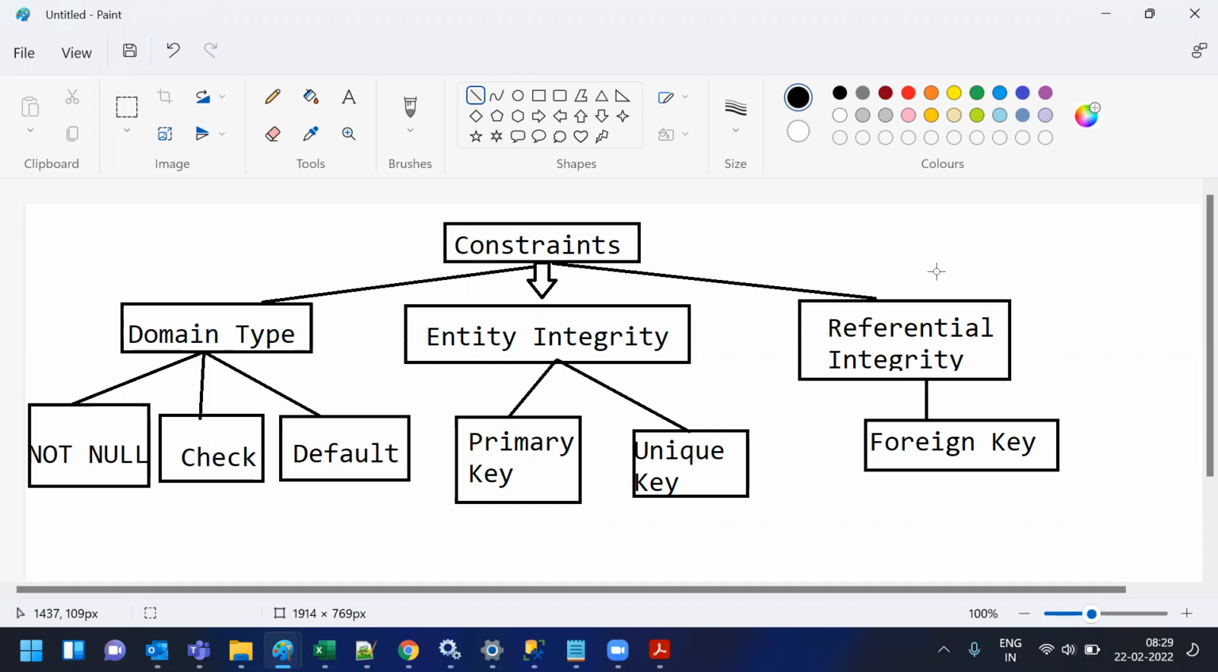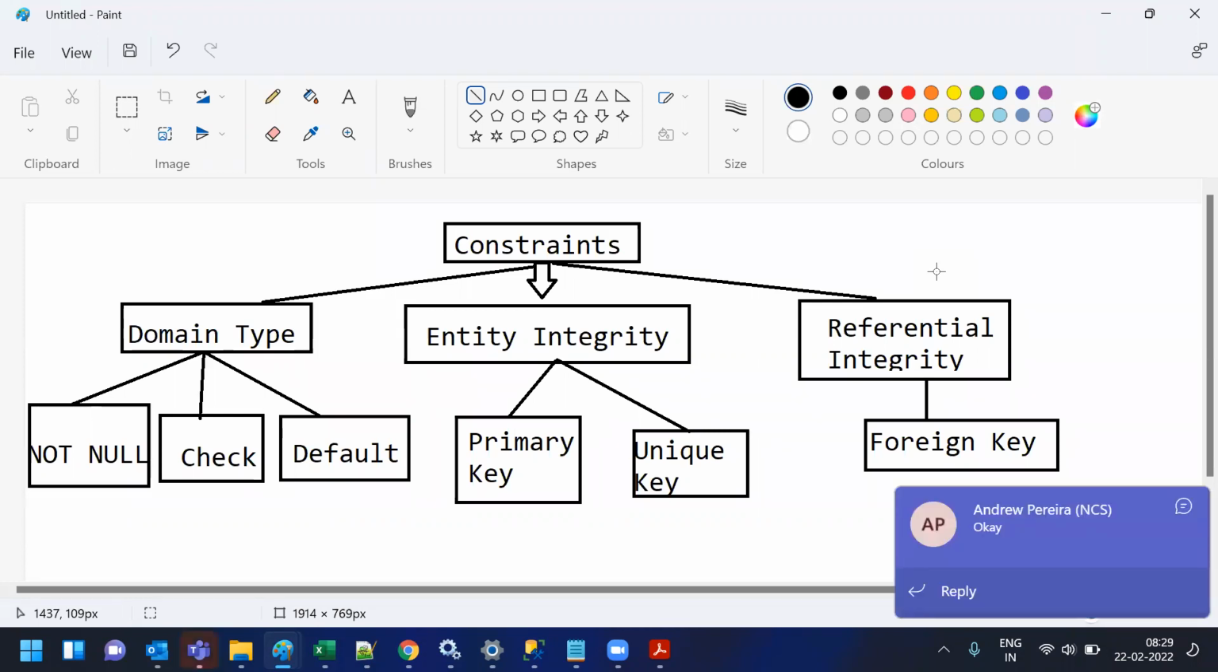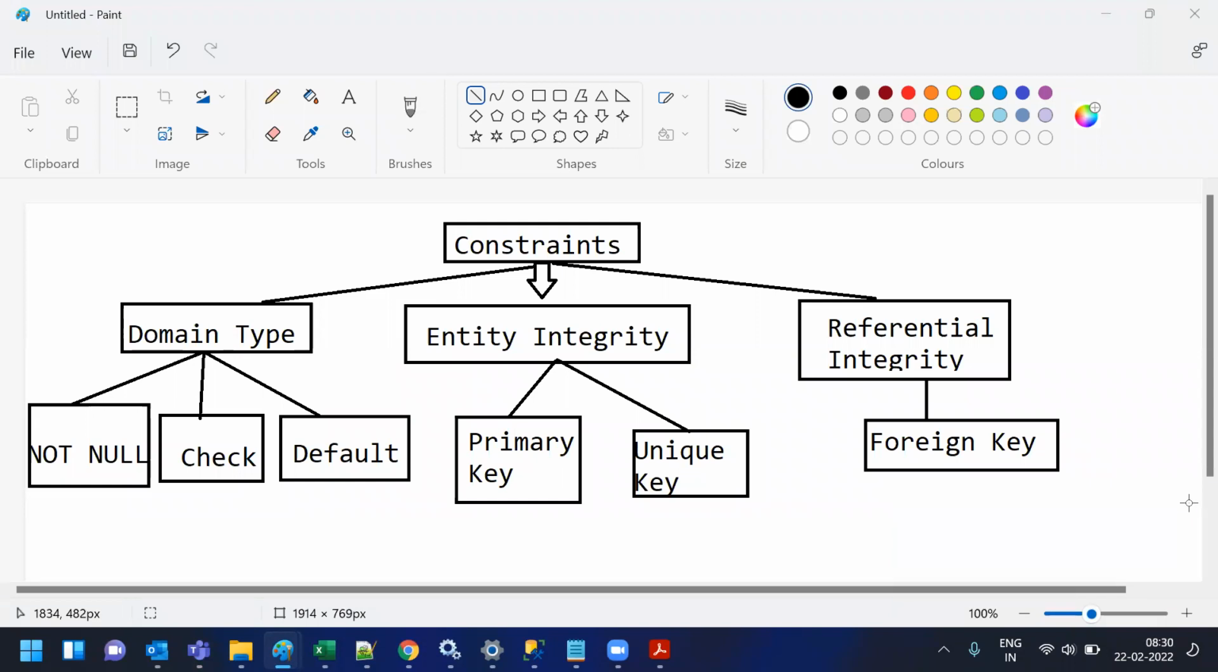Sir, what about null? Null, it's a default one. So it won't come under a constraint again, because when you create a table, for each column, it's by default considered as a nullable column. But ultimately it's a constraint, right, sir? Null is ultimately a constraint itself.